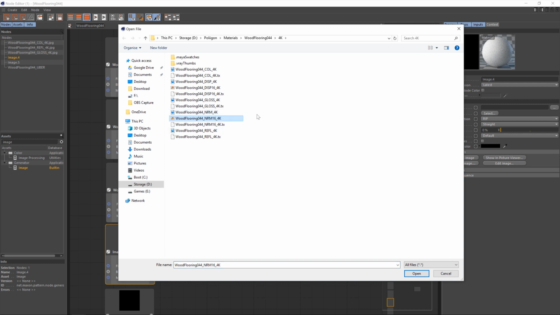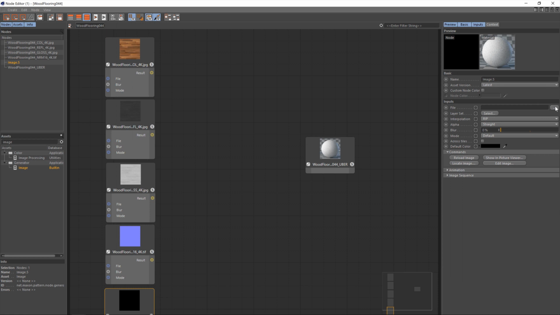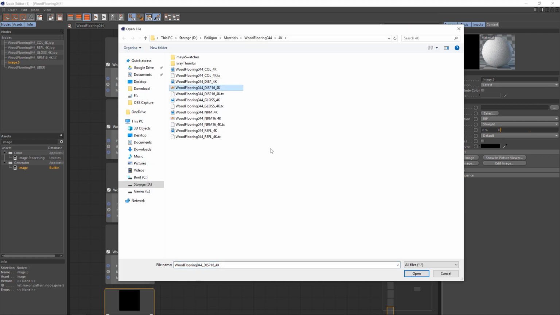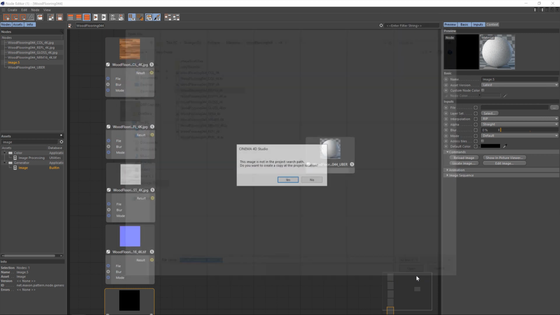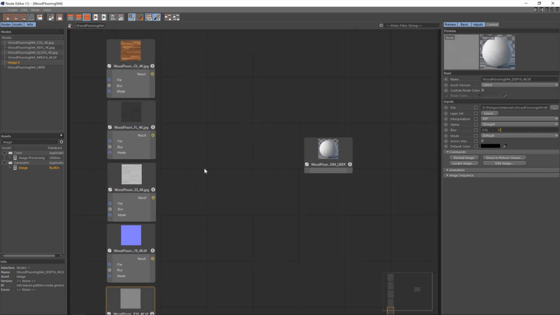Now with the normal map you have a choice between NRM and NRM 16. The 16 one is basically a 16-bit TIFF file, which is 32-bit color depth, which basically gives you more detail from the texture. I always use them when I have the option to, which I do here, so I'll bring that one in. And then we have the displacement map, which I'll also be bringing in the 16-bit version of. Okay, so we now have our 5 maps brought in, which is good.